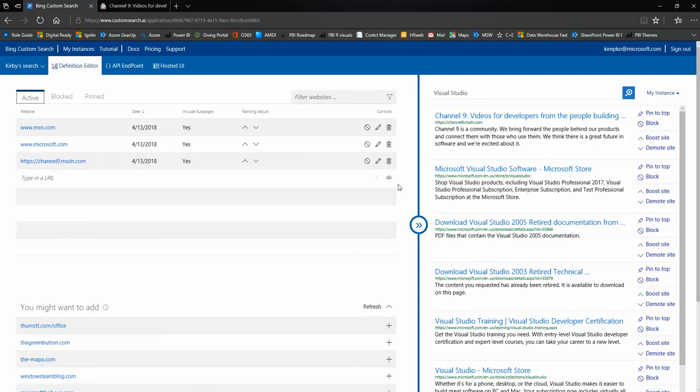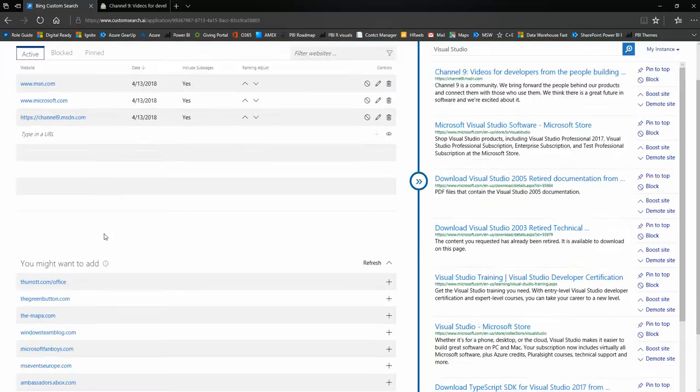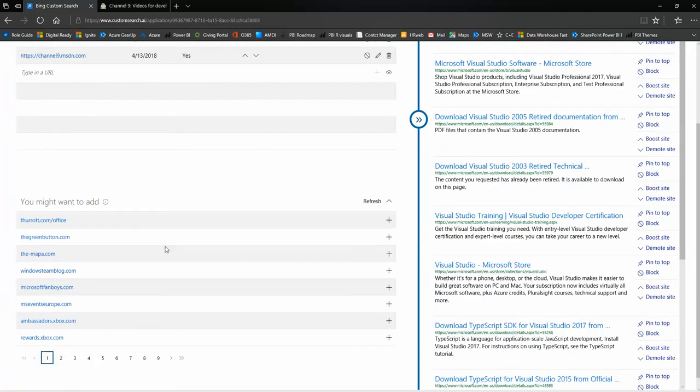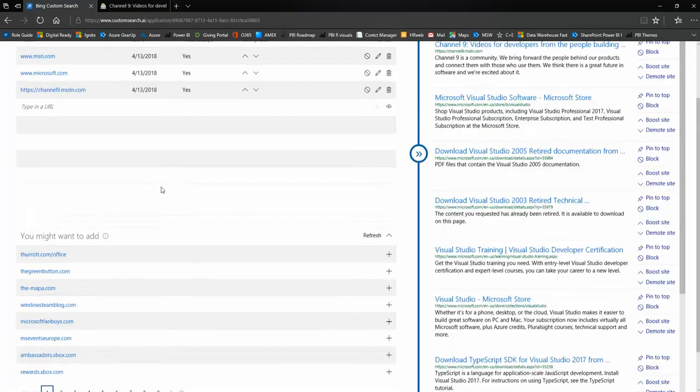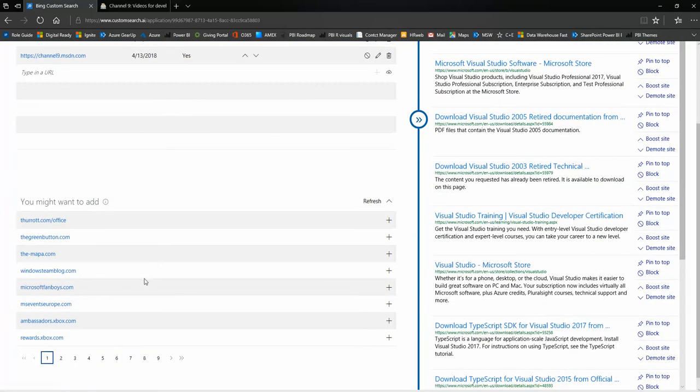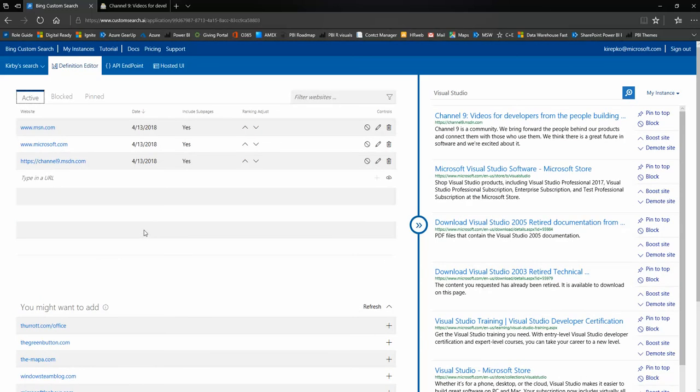Another thing, if you wanted to upload a list of websites, you can do that by clicking this little cloud icon here, and you can upload a text file full of different URLs. Also, what the custom search AI has done here is, based on what you've added, it's brought up some suggestions. You may want to add these other websites.